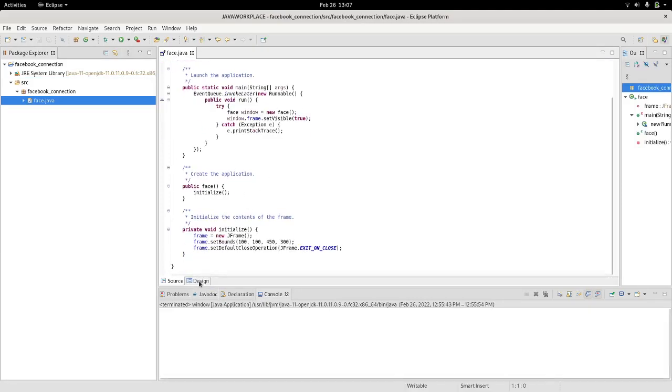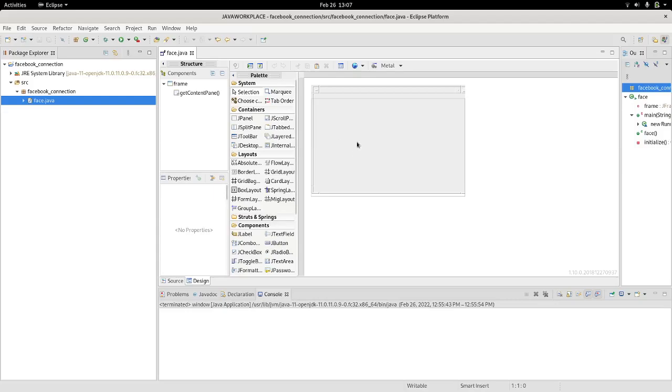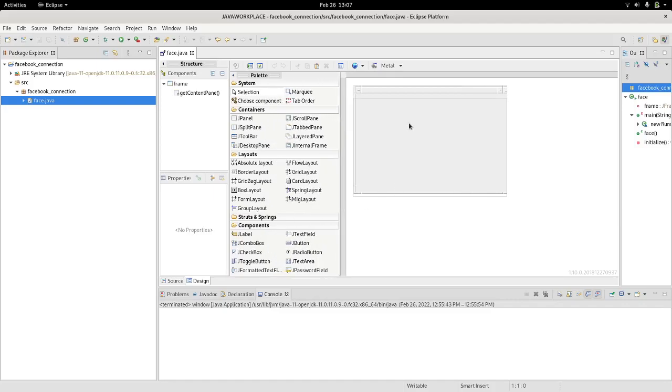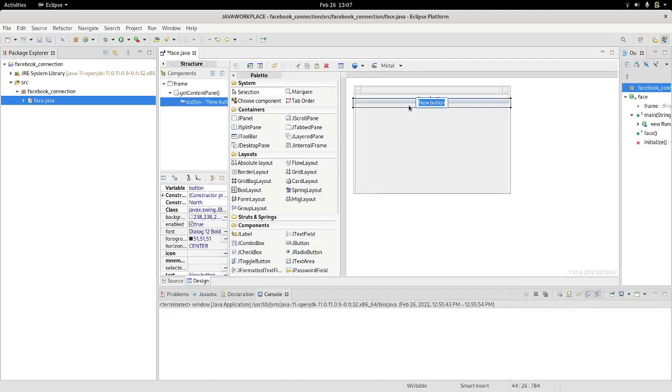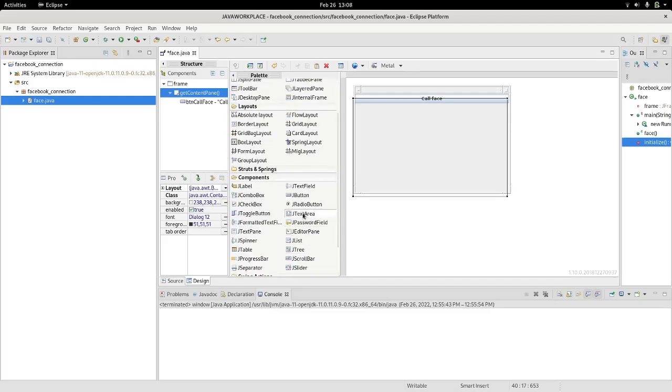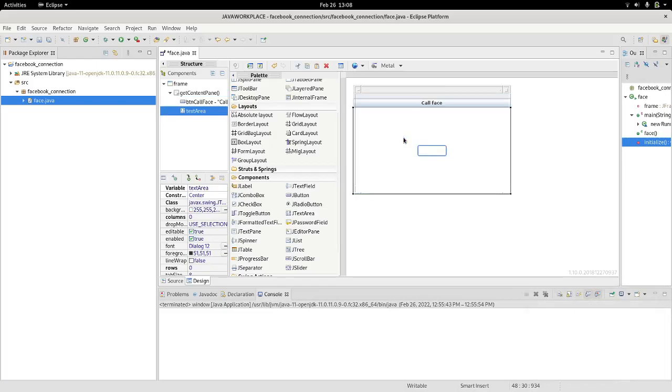If you click on the tab Design, you will see that there's a blank little window, right? So here's where we start designing our GUI. The first thing that I want to do is just add a button. As I said in the introduction, this button will be called Face, just for the demonstration. And I would like to add some text area. In the text area I want to display the response, so I just set a response text right there.